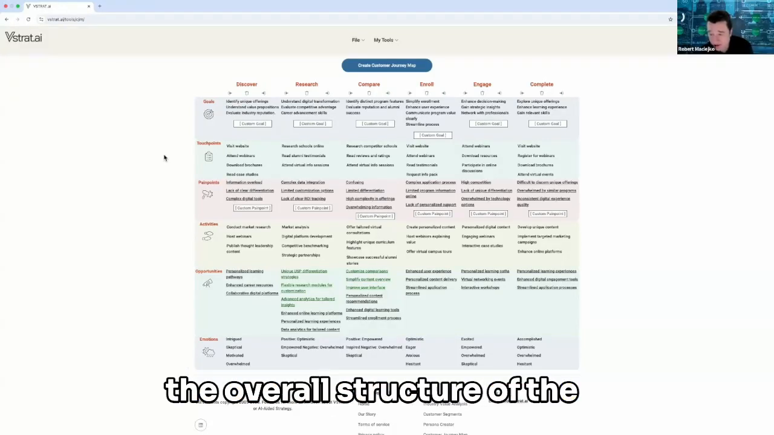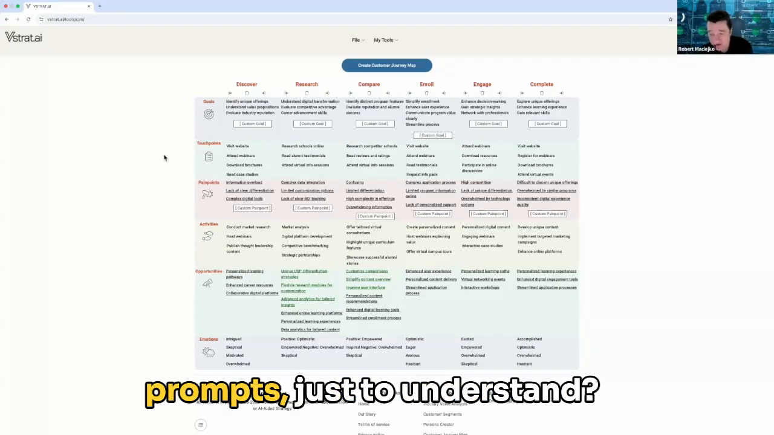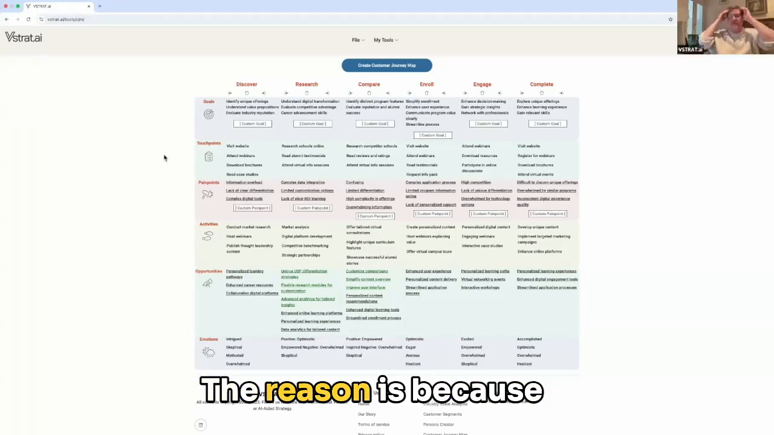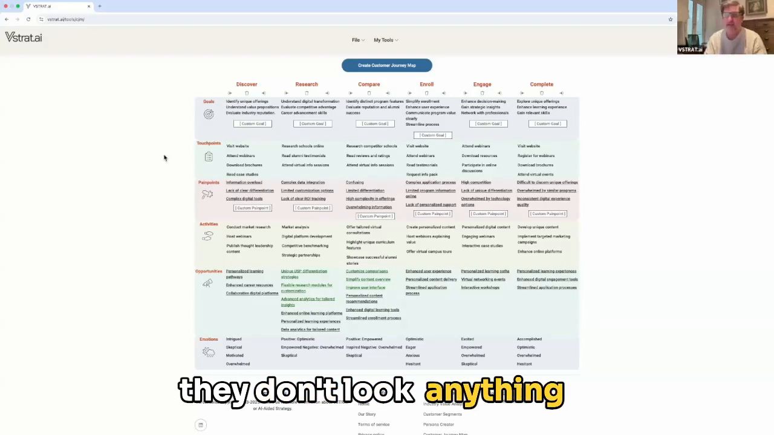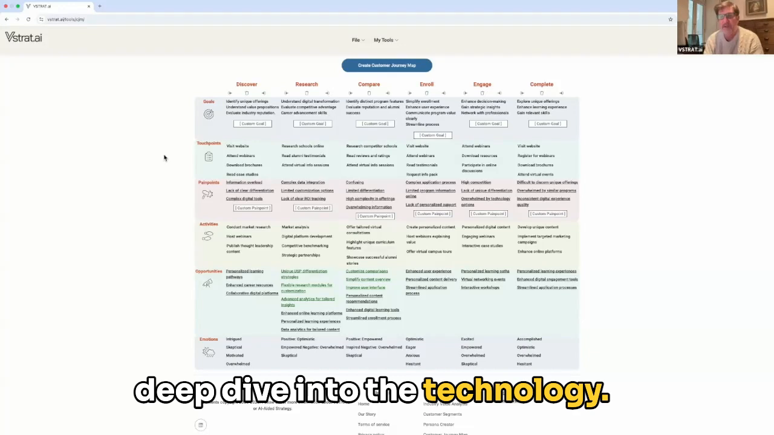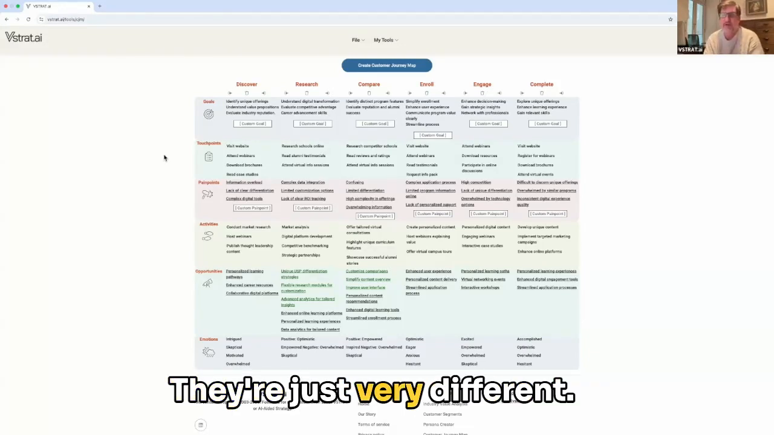Fabio asks, can you share the overall structure of the prompts just to understand? Yeah, the answer is yes and no. The reason is because they don't look anything like normal prompts. It would probably be more of a deep dive into the technology. They're not secret, they're just very different.